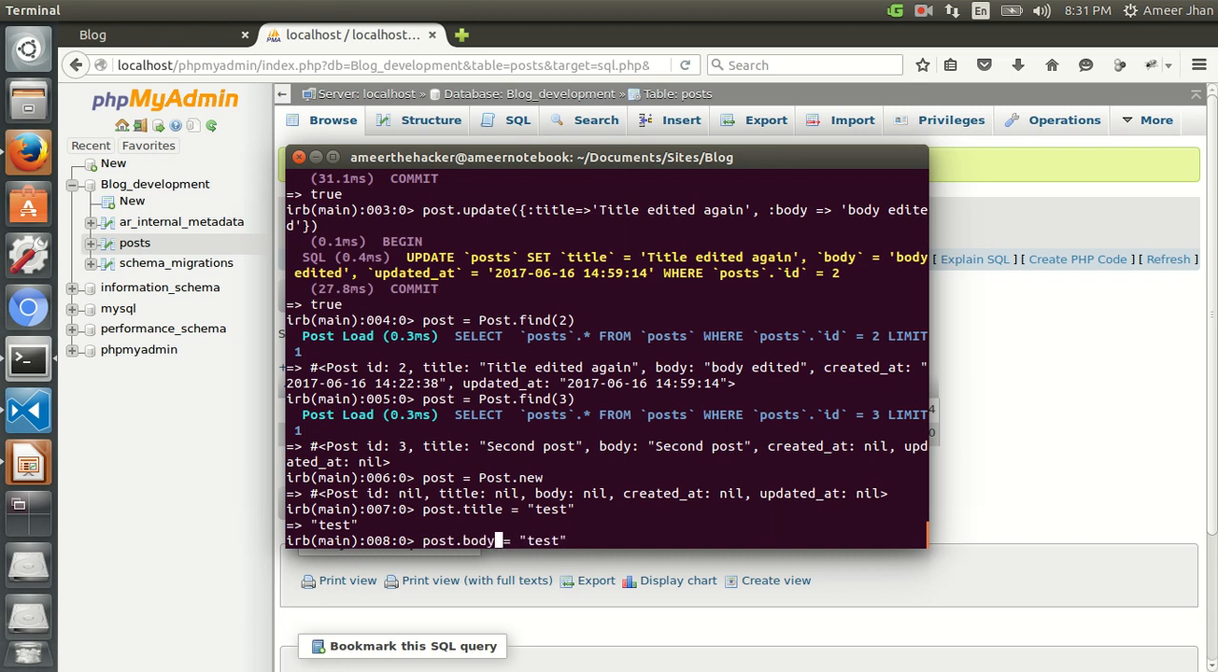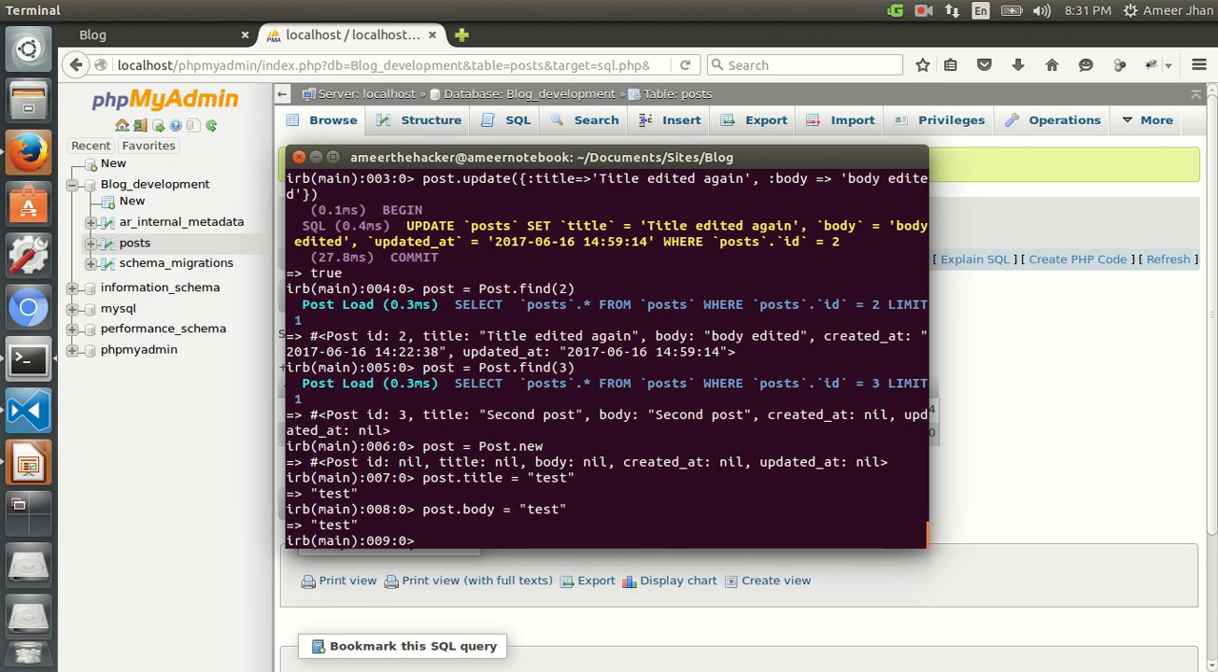So this is completely fine. But suppose I have hundreds of attributes in this post object, I have to go to each attribute and say post that this attribute is this and that attribute is that. This is really a painful process. So rather than doing this, there is an even better way of assigning values to the attributes, and that is called mass assignment. That's done by creating an object, post equals post.new.